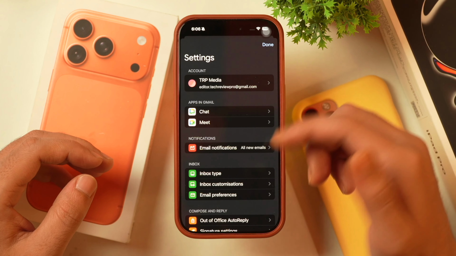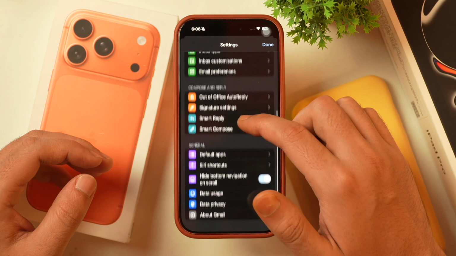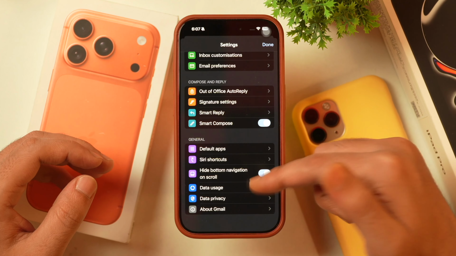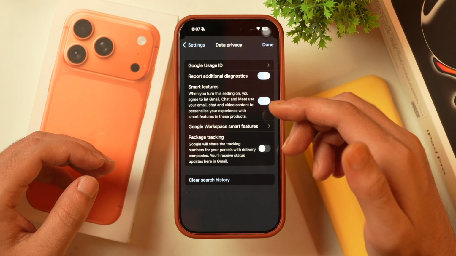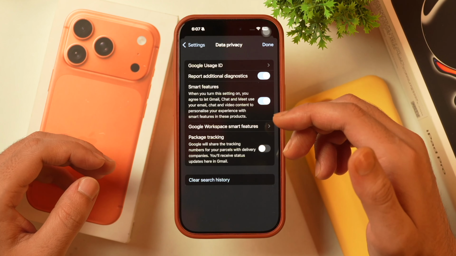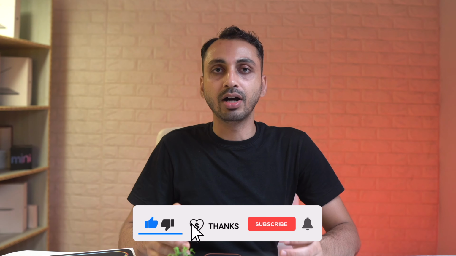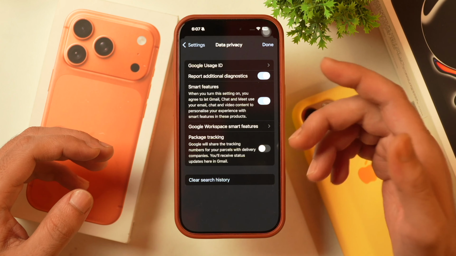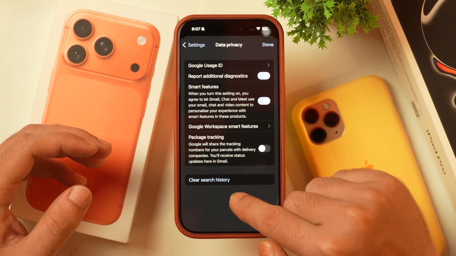Here you have to scroll all the way down and there you will see the data and privacy option. So tap on that and now here you get more information regarding your data and privacy controls in the Gmail app. And once you are on the data and privacy page in the Gmail app on an iPhone or Android, here you also get the option to clear search history.